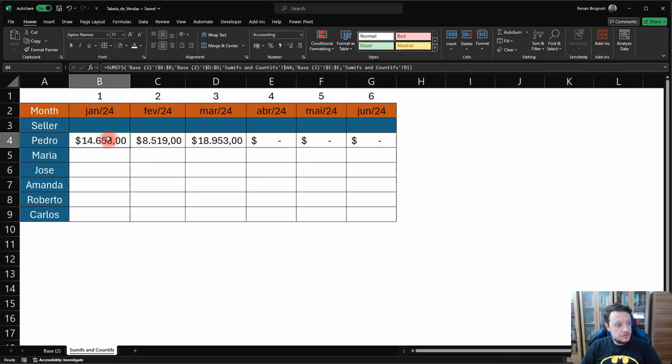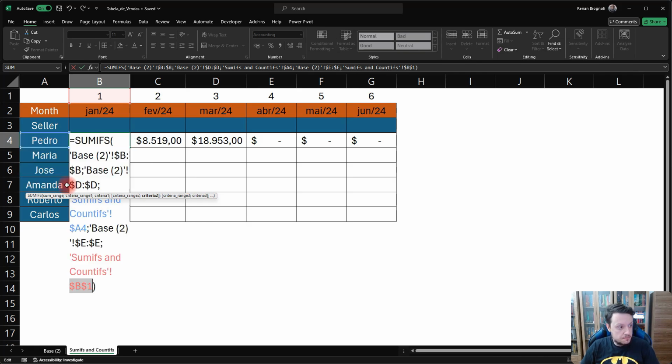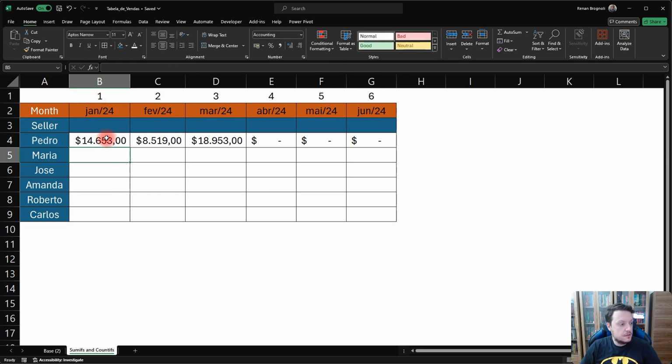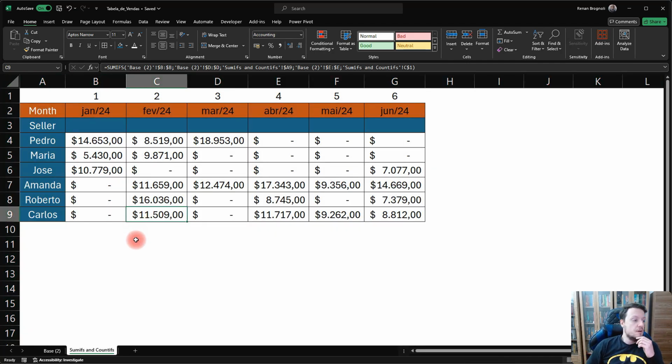Now what can we do? Just drag it to the others. If I drag it down, it will change B1 here, so I want to keep the cell fixed. So here, now I think it's gonna work. Here it is, and if we drag it to the side, it's gonna work too. Just drag here, and there we go. Now we have how much each seller sold in each month.